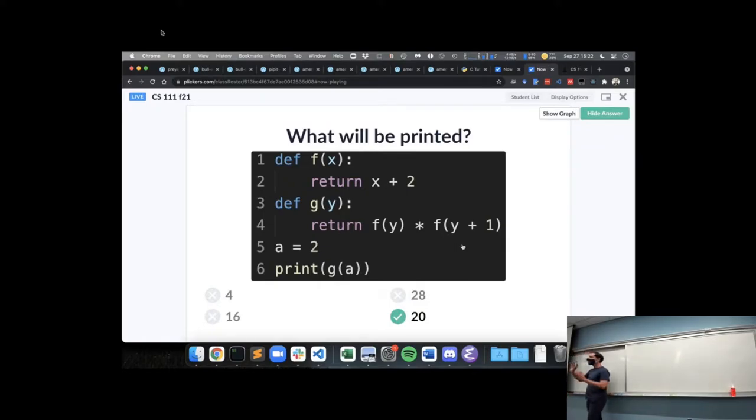Yes, we are going to define our functions as we go, because by the time we get to 6, we need to have done def g, so Python knows what g is when we go to call it in line 6. All right, someone else, after line 6, what's going to happen?